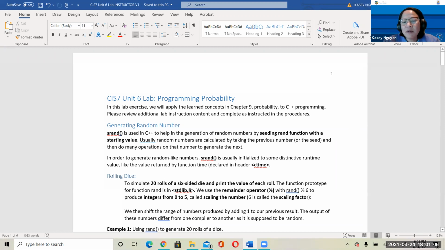So usually random numbers are calculated by taking the previous number or the seed. So it's seeding from the previous value and then doing the operations for the following number. Okay, so keep in mind that it's going to seed based on the previous value. And in order to generate a random-like number, srand is initialized with the runtime value. Okay, so that's important to make note of. And this is why we want to include the header file ctime.